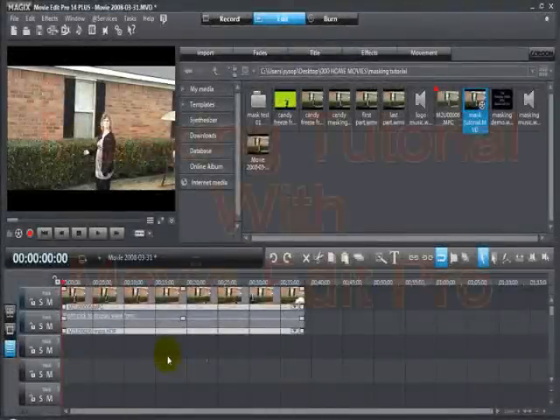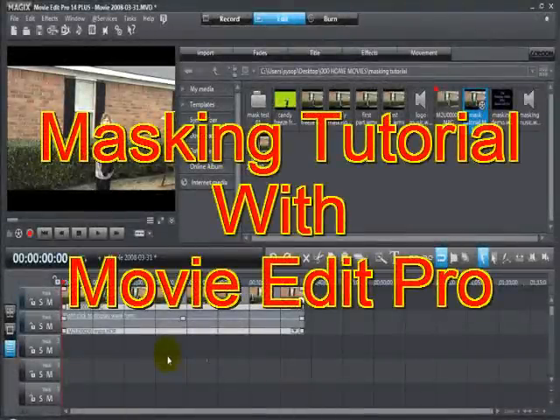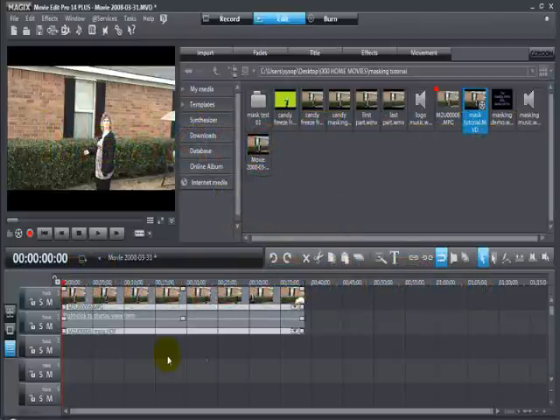Okay, here's the masking tutorial that everybody wanted to see with Movie Edit Pro. And I've got one little tip for you before we get started. And this is going to help you do all your videos and make them look better.